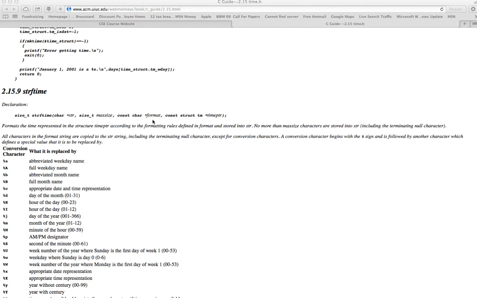And then format is going to be a format string, kind of like with printf or sprintf. And then this tm thing over here is the current time structure. So you've already called time, you've already converted it into a structure with localtime, but now we want to change the format of how it's going to be put into a string so we can, for example, print it out to the user.